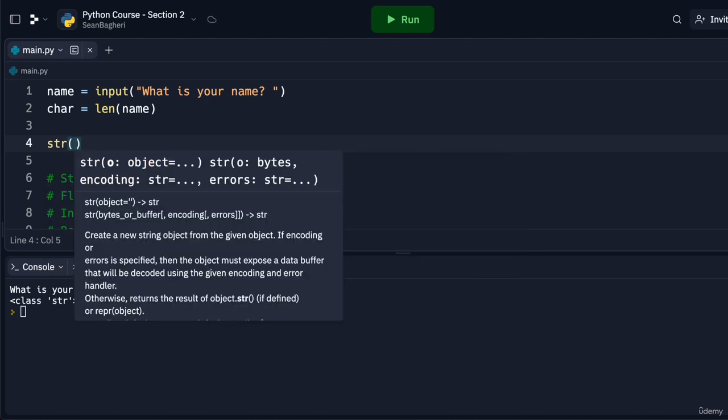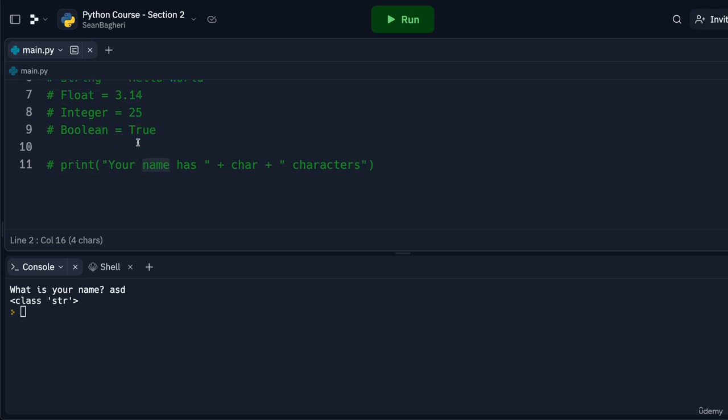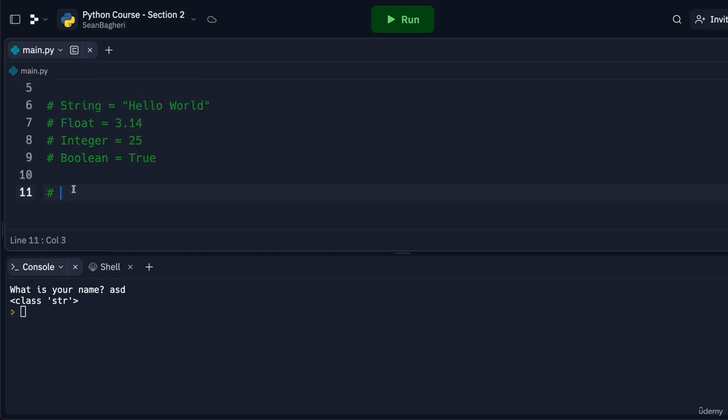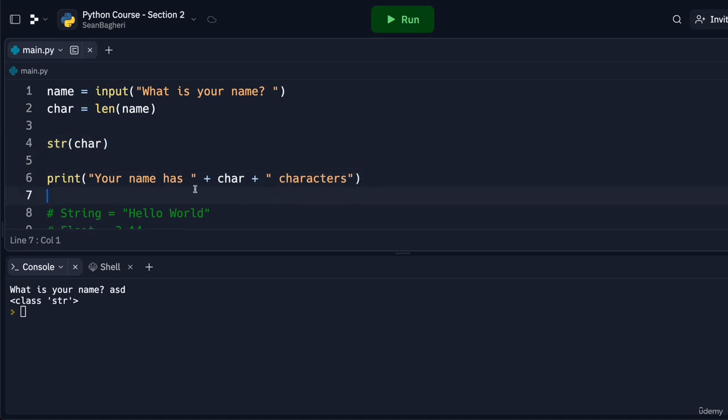Okay, so str(char) is going to turn char, this variable, into a string. Because we got the data here, we turned it to a char, we turned it to an integer, right? So now if I actually bring this back here and put this right here, this should work.